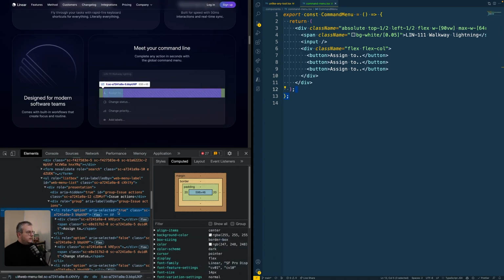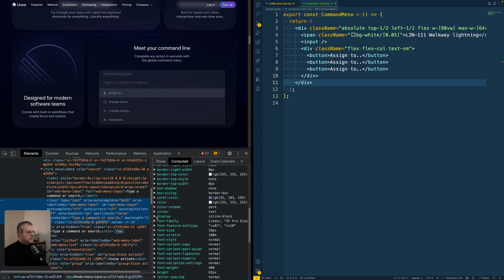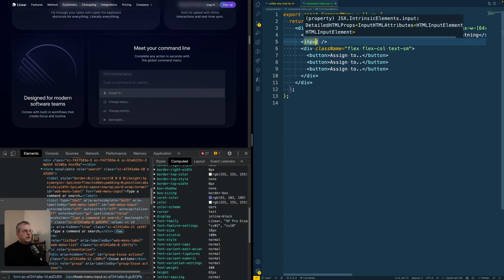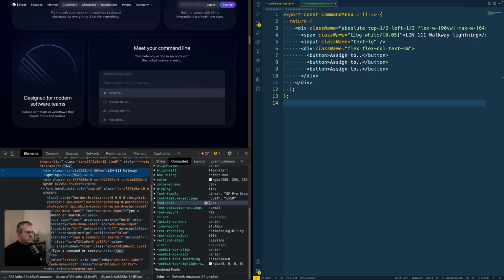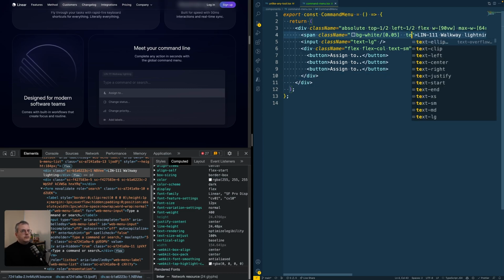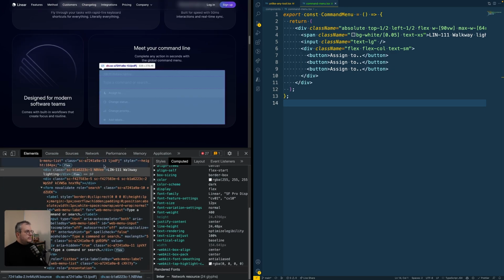I see that, for example, for the buttons, they use a font size of 14 pixels, which is our text small. And for the input field, they use a font size of 18 pixels, and that is our text large. And finally, for the label, they have a font size of 12 pixels, which is our text extra small. Now back to this label to finish what we were working on.